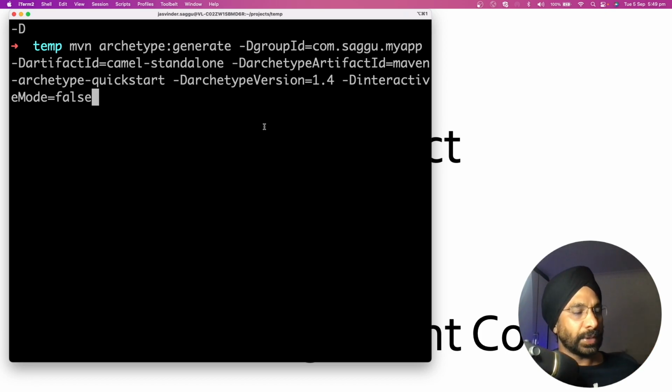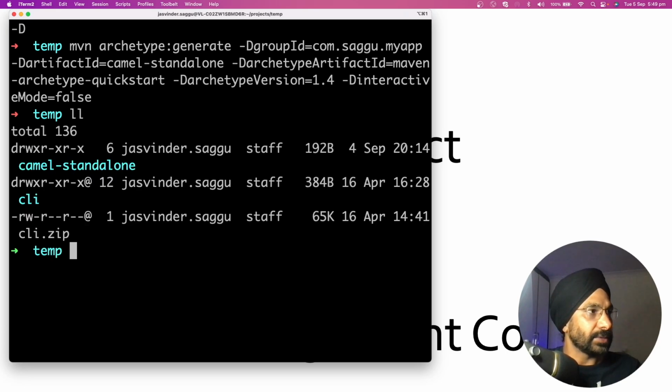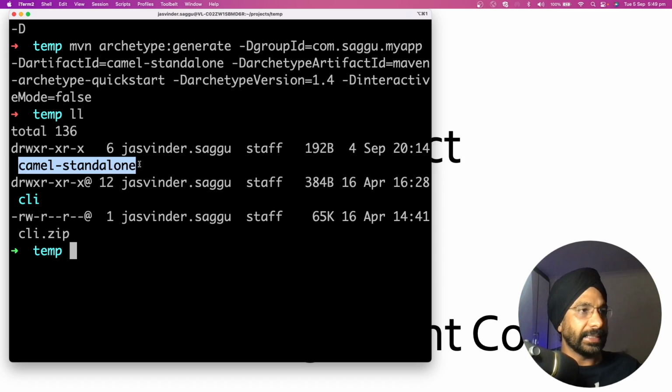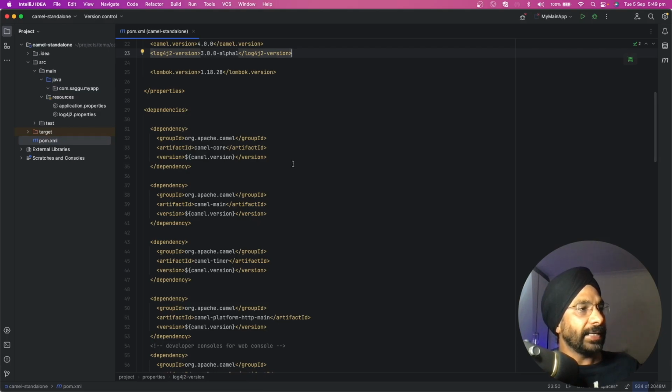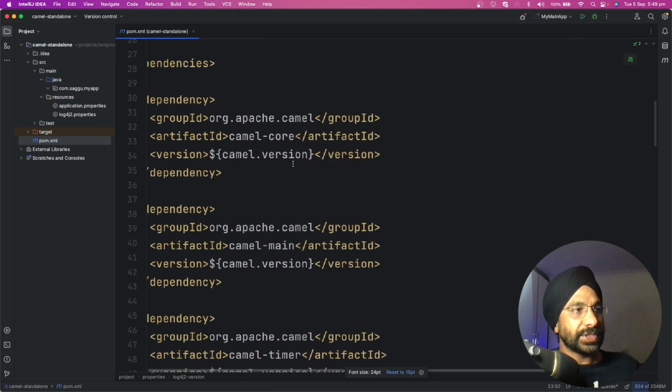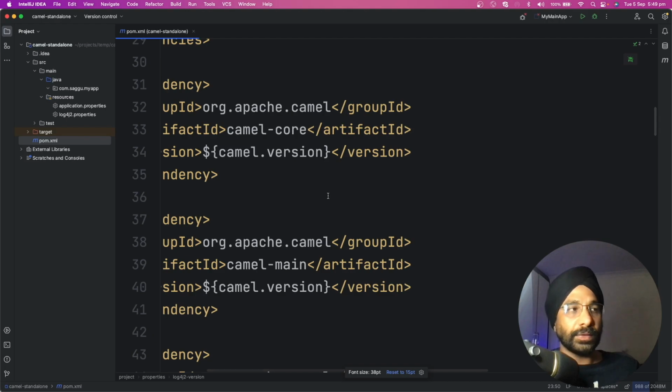So press enter. What you will then notice is that an empty project has been created for you. If I list it for you, as you can see, camel standalone is created. I did this already a few minutes ago to save us time, so I have loaded this project in IntelliJ, and then I added a bunch of dependencies which you will be requiring in order to kickstart a standalone Apache Camel based project.